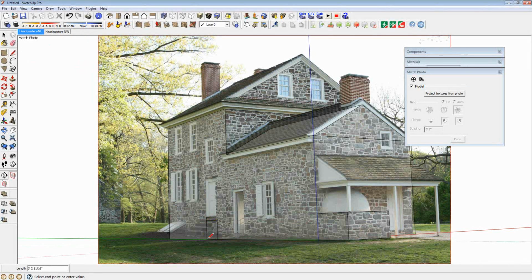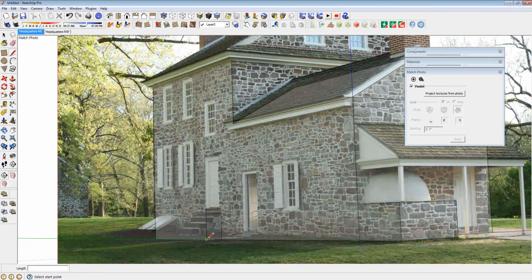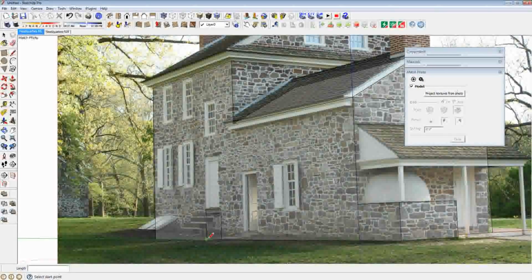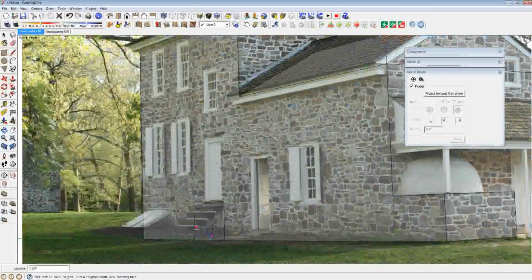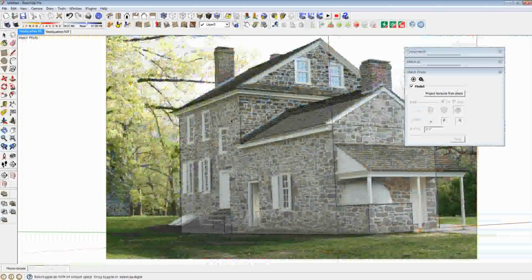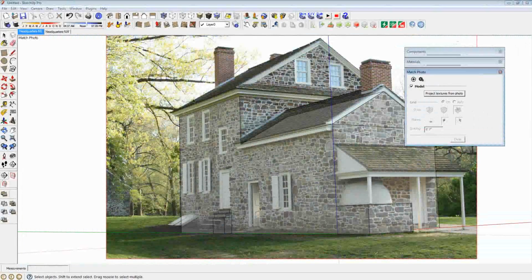So in this case, just using push-pull. Wrong portion. There we go. Now I just clean this up. With this, though, all I've got is a solid element. Coming from this, I can tell it to project the textures from the photo. Doing that does this.